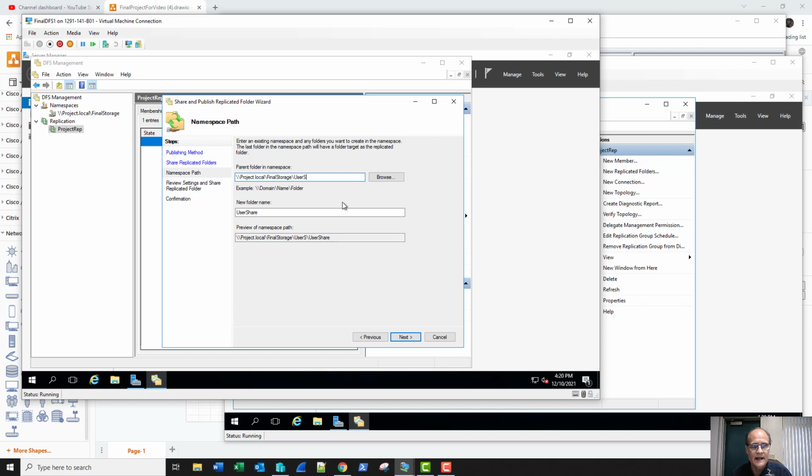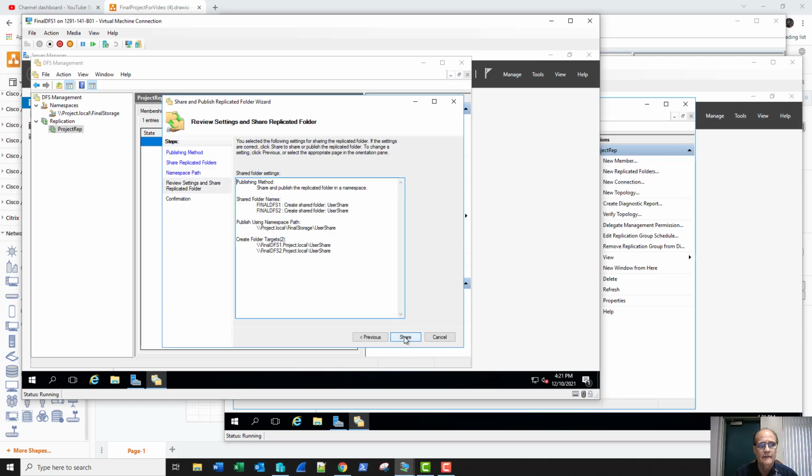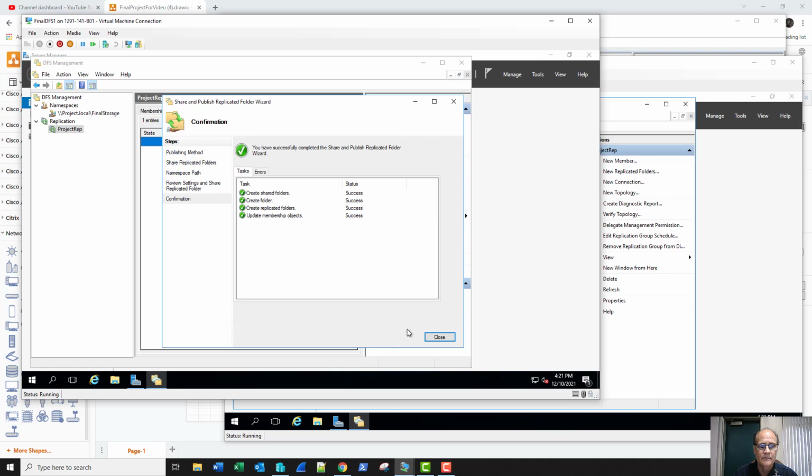Actually, I don't even need to do that. Let me get rid of that. Look down below. Preview of namespace path: project.local, final storage, user share. I misread. It says parent folder. Final storage is the parent folder. So I'm going to do next. I can see a synopsis of my settings, and share. Success.